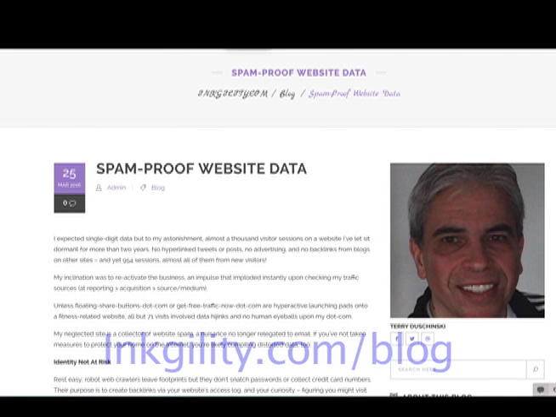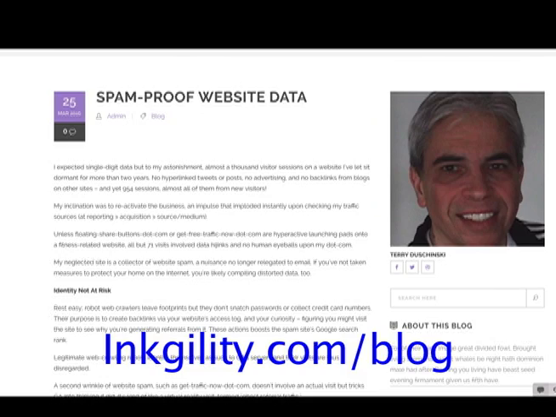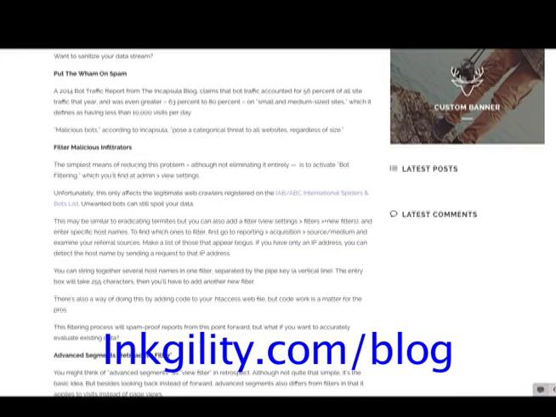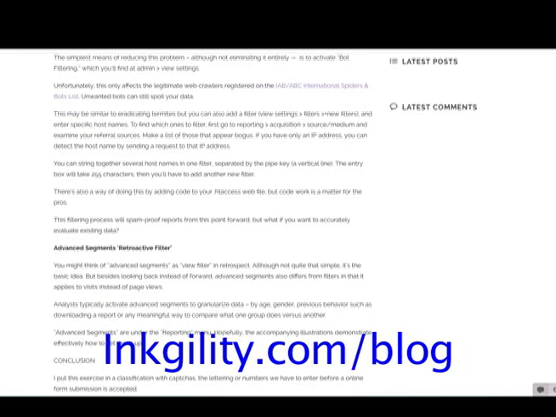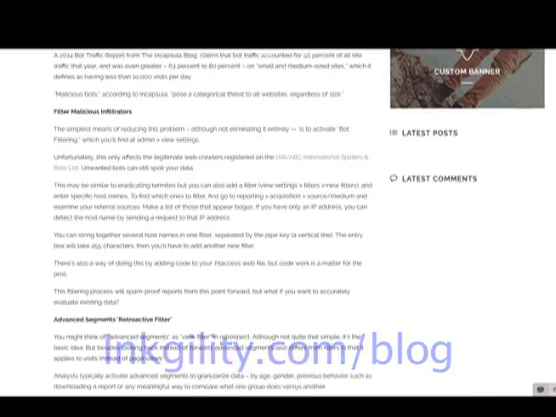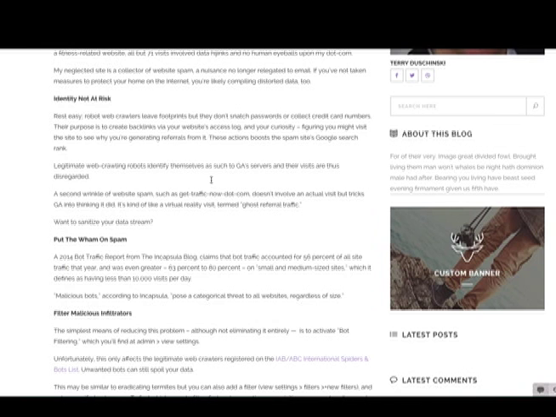If you go to Inkgility.com/blog, you will find a blog here that says spam-proof website data. Just put that into the search box, put in spam-proof, and this little article will come up. Put the WHAM on spam, filter malicious infiltrators, advanced segments, and retroactive filters. That's a very helpful article. You should check that out.